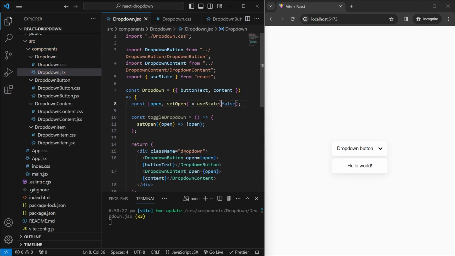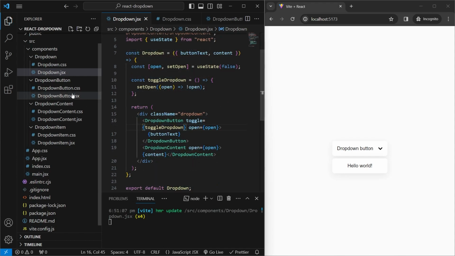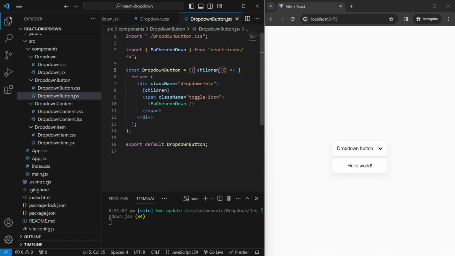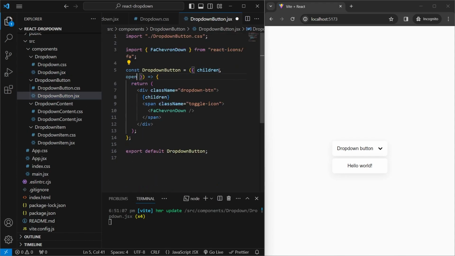And since the button will be controlling whether the dropdown is open or not, we can send it over as a prop. So we'll make a prop called toggle, and we'll pass in toggleDropdown. Let's first go into DropdownButton, and with the children we're also taking in the open prop and the toggle prop which we just got.